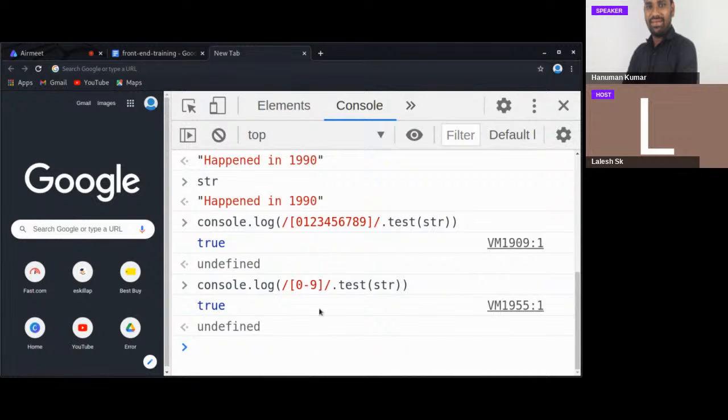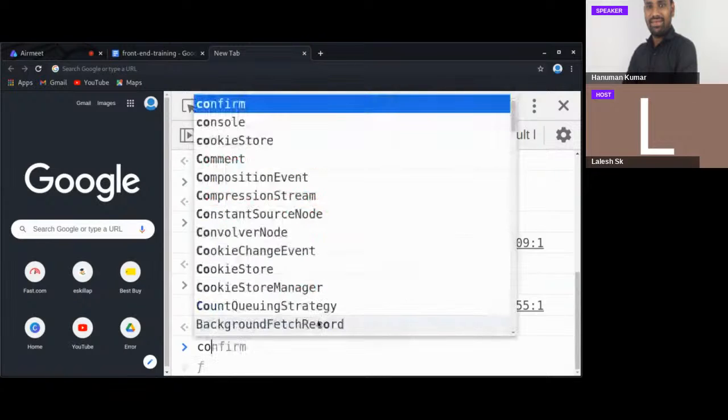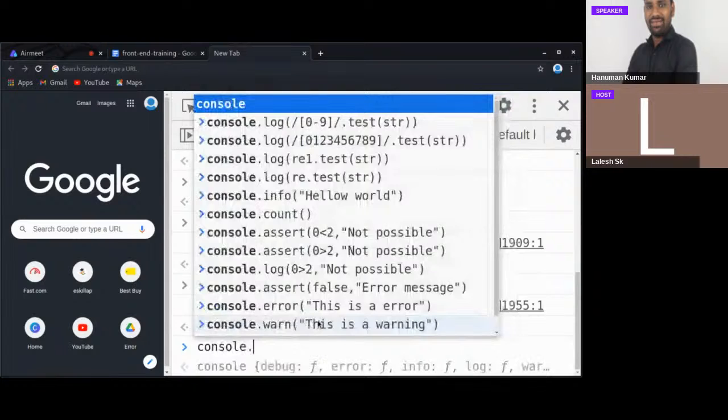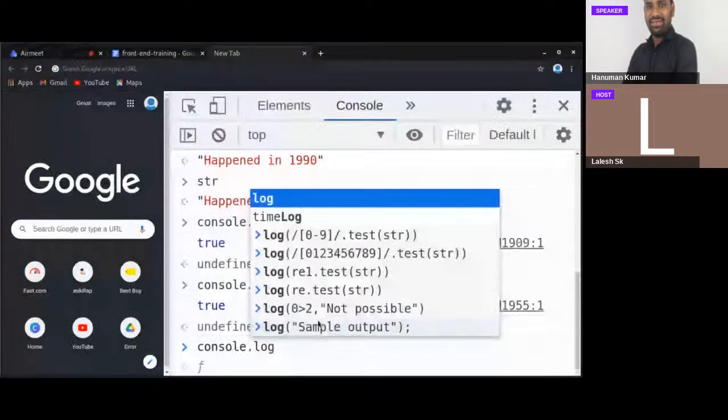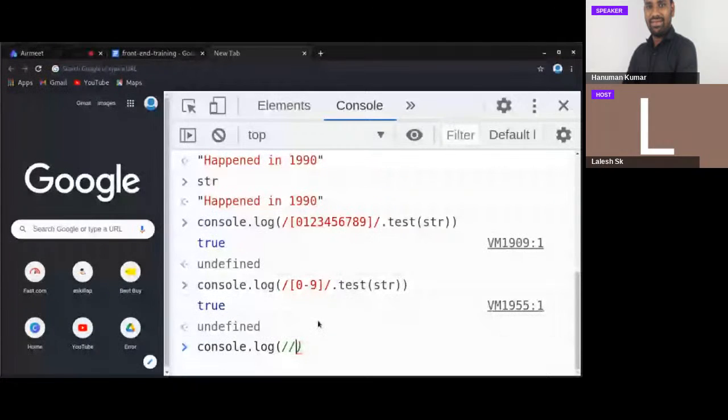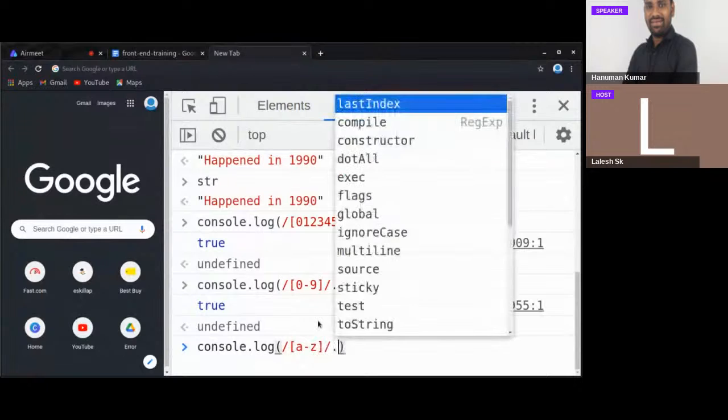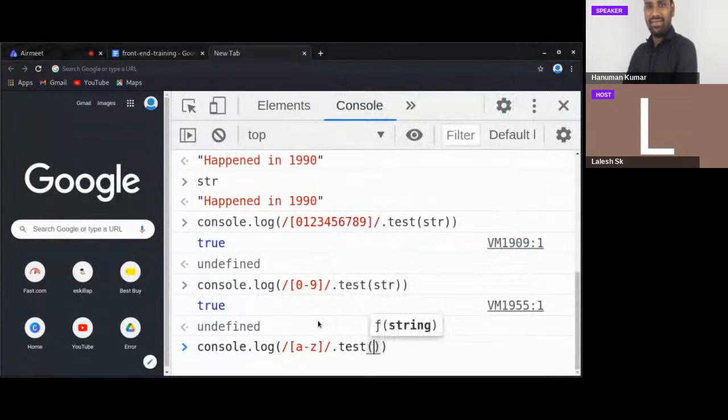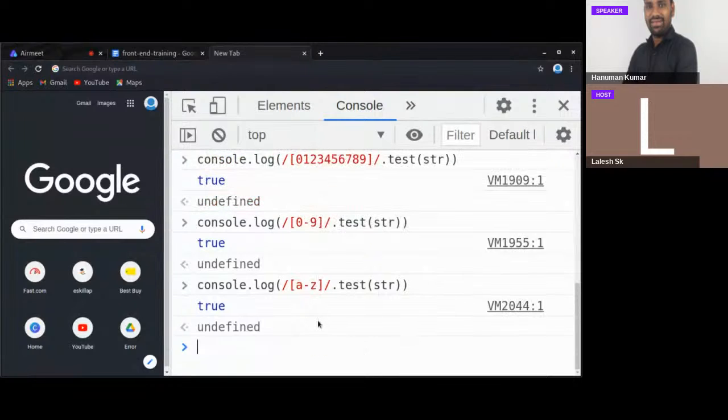And very similar to this, when I'm going to check the alphabet values, I'm going to use console.log, and here I'm going to use the pattern again. In the pattern, we can check A to Z. We can mention A to Z also. Let me check this test str. So that means we are mentioning the regular expression to check whether the string is having alphabets or not. So let me check this. Yes, the string is having the alphabets in there.